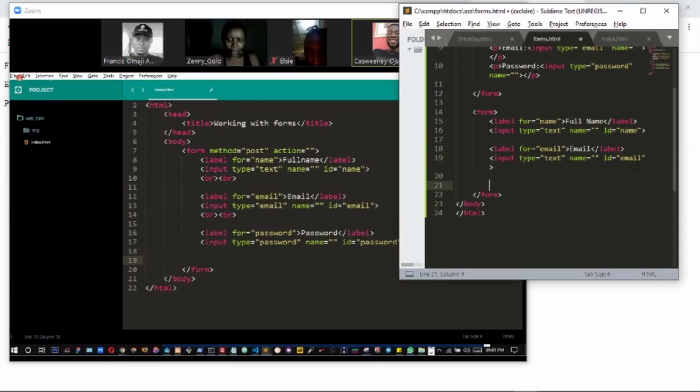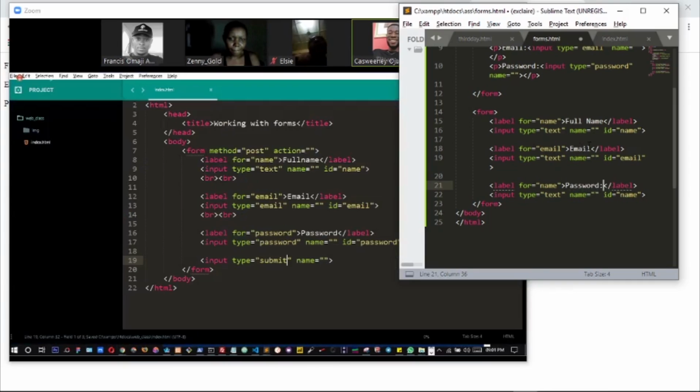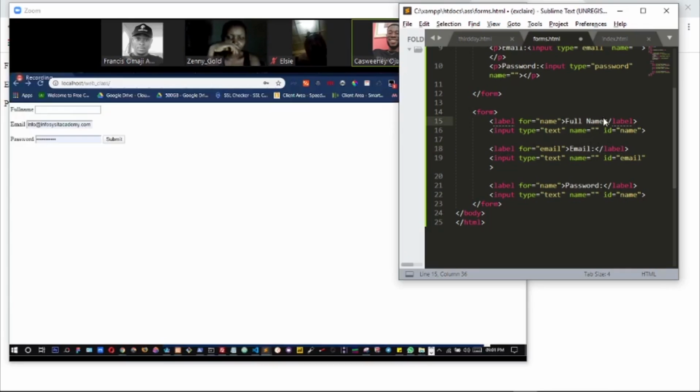For the submit button, you use input, type should be submit. So if you save it, you get a button here, but we want the button to be at the bottom. So we have to put a break here and another break here, so the button will be at the bottom. Now, you see that the button automatically has submit here.